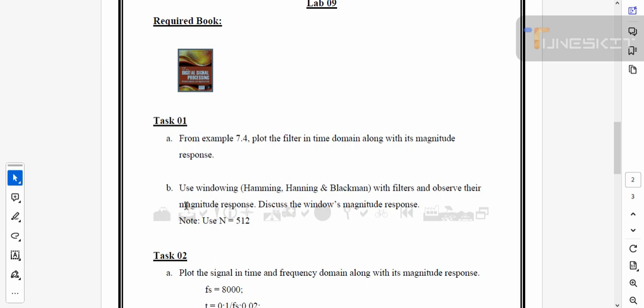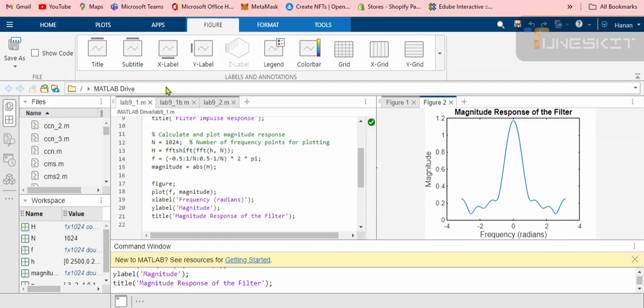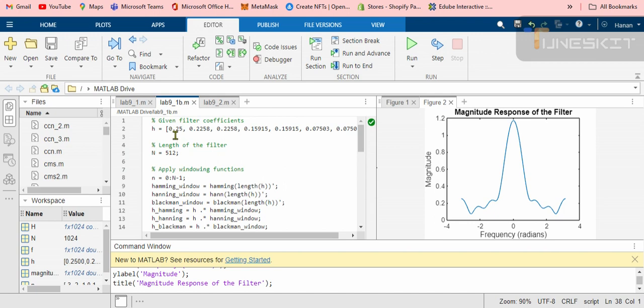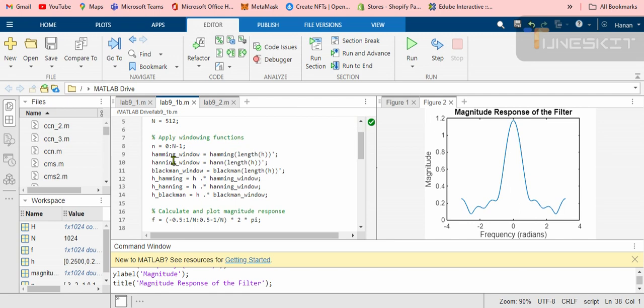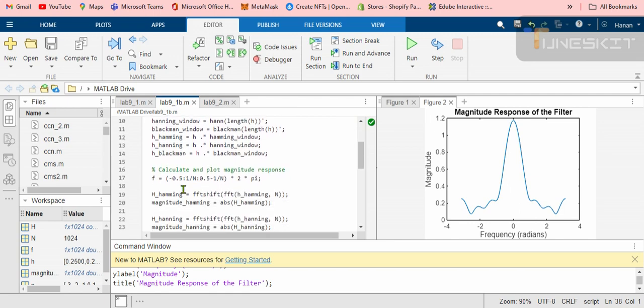So let's move towards part B. In part B we use windowing, that is Hamming, Hanning and Blackman, with the filters, observe their magnitude response and discuss the windows' magnitude response, and N is equal to 512. As we have filter coefficients, and N equal to 512, we apply the Hamming, Hanning and Blackman window functions, and then we calculate and plot the magnitude response.